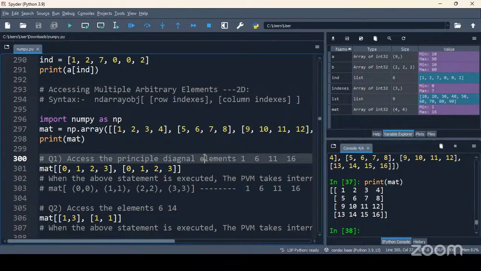So what is the question that we have here? I want to access the elements that we have in the principal diagonal axis. What are the elements that we have in the principal diagonal axis? We have 1, 6, 11 and 16. These are the elements in the principal diagonal. How can I access these elements?